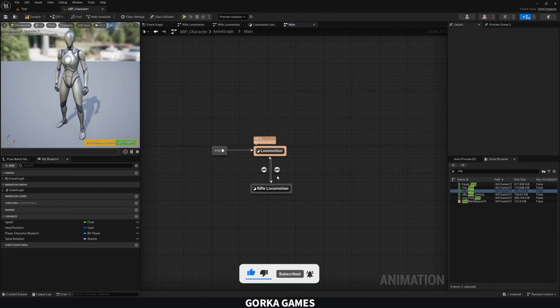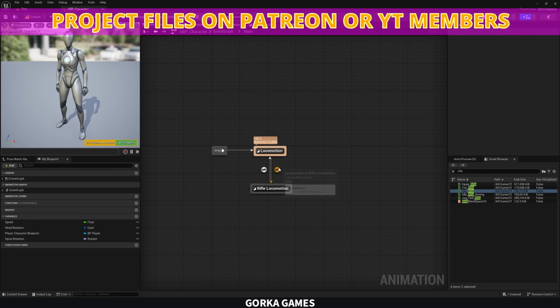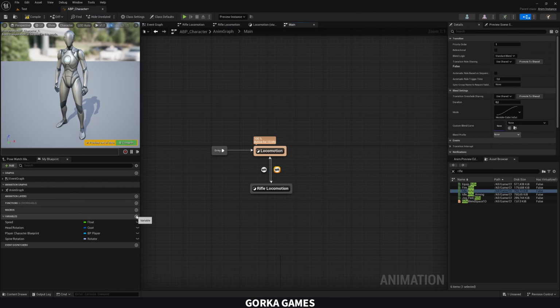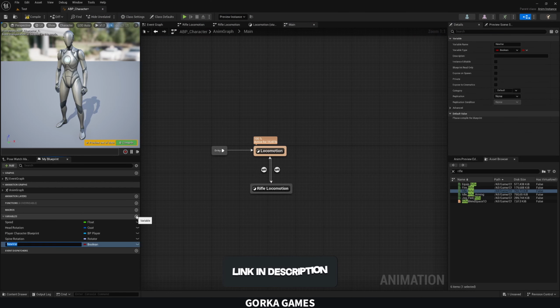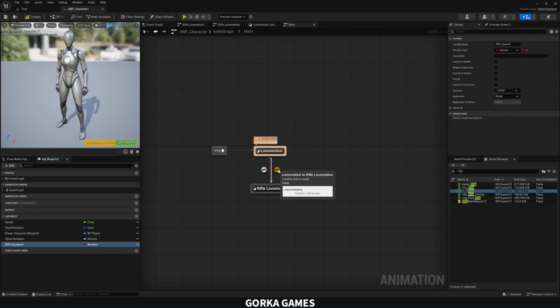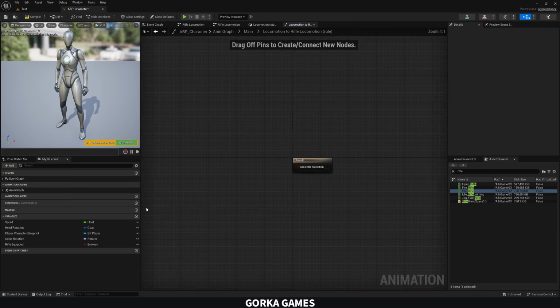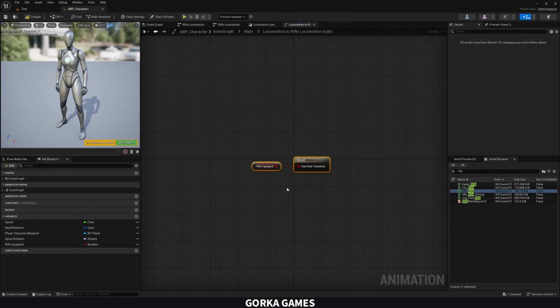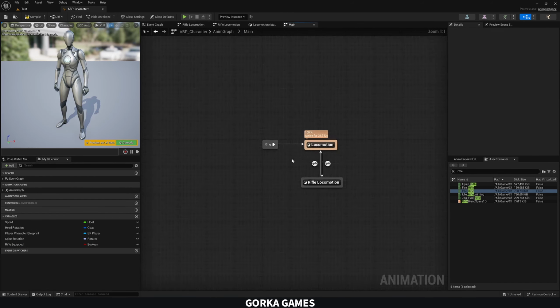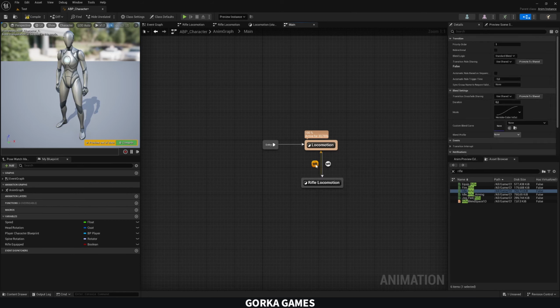And basically the first one will be if we have the rifle equipped. So let's create a new variable, and this will be rifle equipped. Double click on this arrow from locomotion to rifle locomotion, and this will be if rifle equipped is true, we'll go. But let's go into the other one.